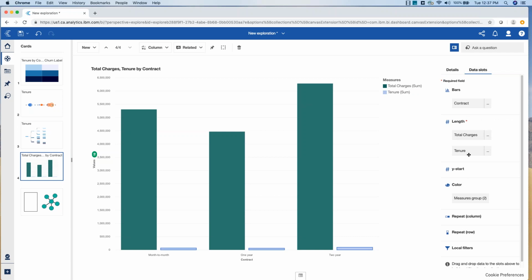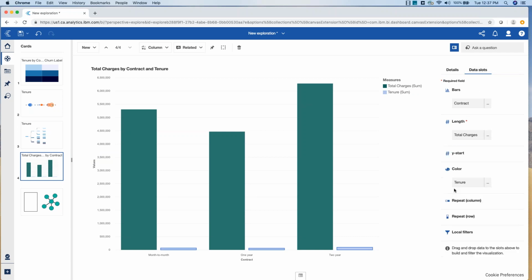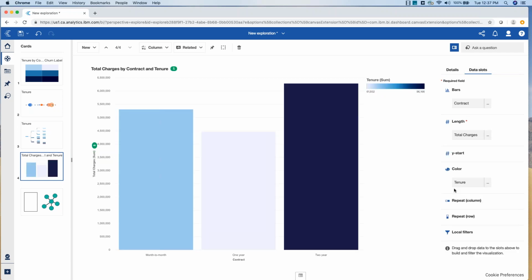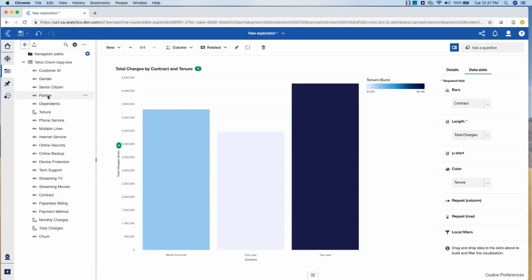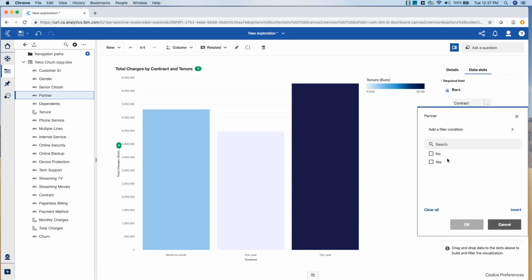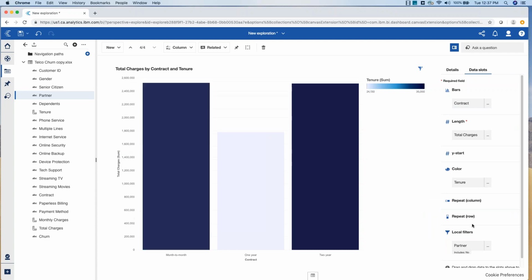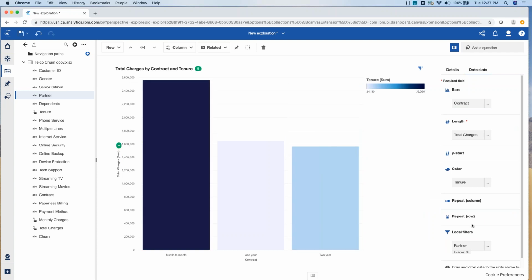Whether it's on a dashboard or a report or anything like that, I can move things around. So let's say I wanted to take tenure, and I'm going to move that down to the color just to change our view a little bit. And then all the data that I've been working with is here. I'm going to drag my partner into a filter, and let's tell it that we want that to be no. So this is going to be the first view we have. When partners are not involved, month to month is the highest in terms of the total charges, and it shrinks after that.